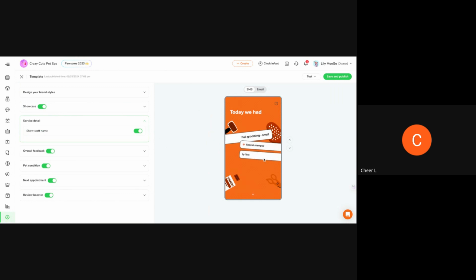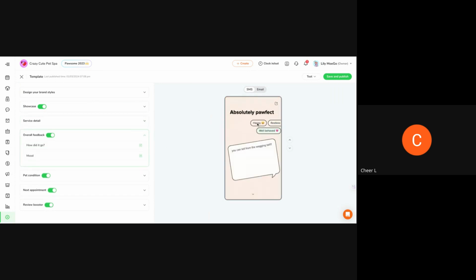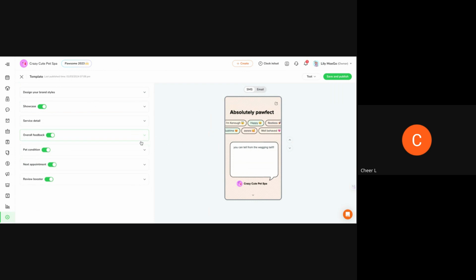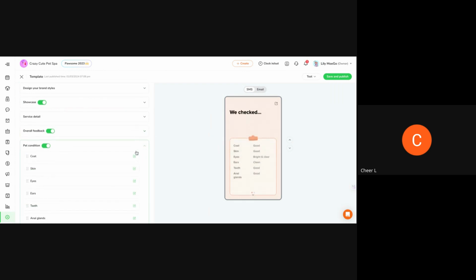It's automated to show the service add-on name and staff name. You can also choose to not show it as well. And then the overall feedback is the place where the groomers need to write a comment, a feedback for the pet parent.